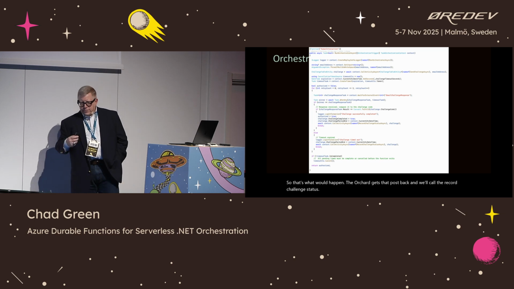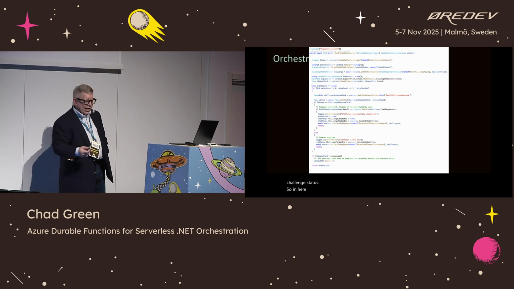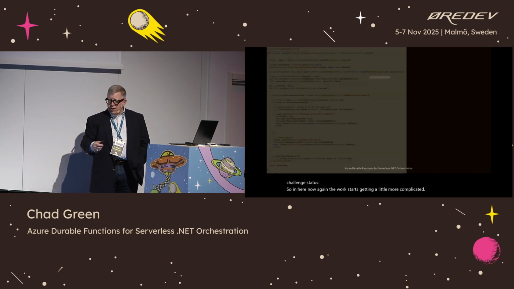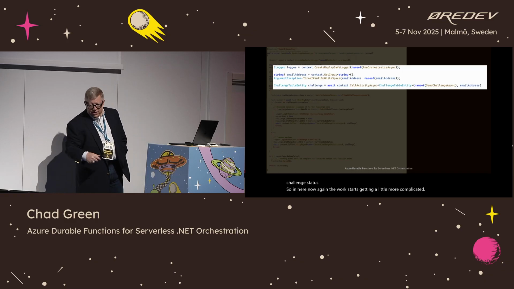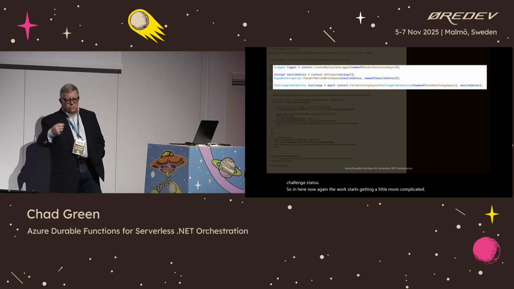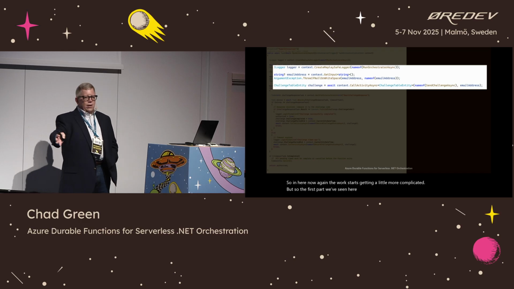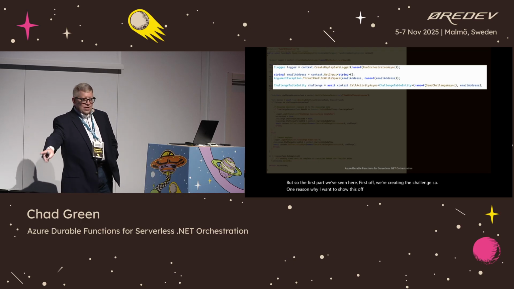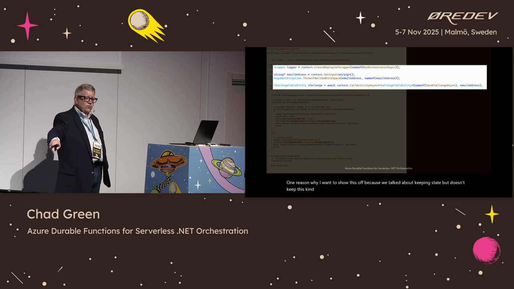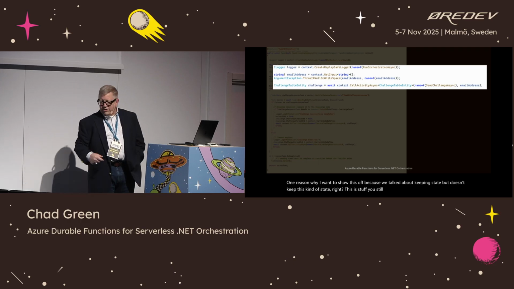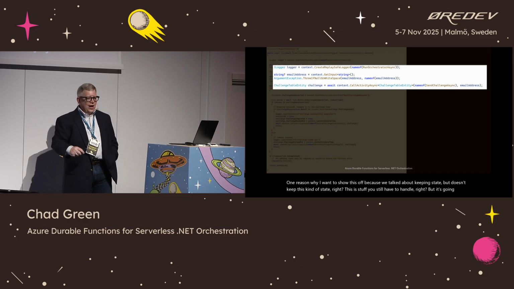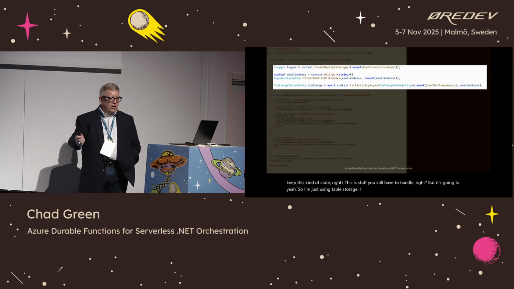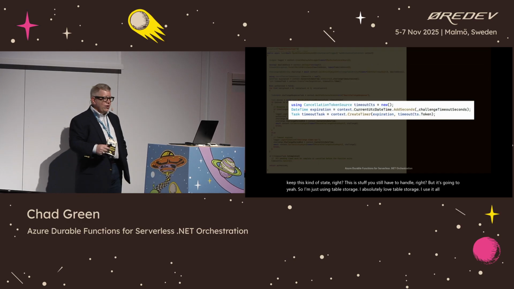So in here, again, the orchestrator is getting a little more complicated. The first part we see is that we're creating the challenge. One of the reasons I want to show this off is that we talked about keeping state, but it doesn't keep this kind of state. This is stuff you still have to handle. So I'm just using table storage. I absolutely love table storage. I use it all the time. It's really great for simple little things you need to keep.